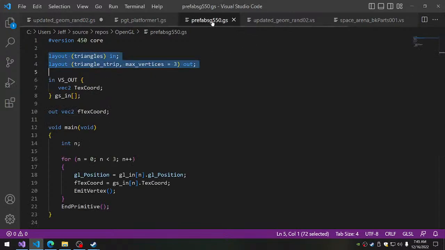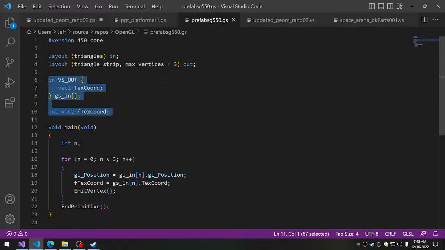Okay, so where did I get that one from? This one? Okay, so out, texture coordinates. Right. So position goes out, texture coordinates go out. So let's just use all this. So in vs out, let's use this one. We don't need this other platformer one.